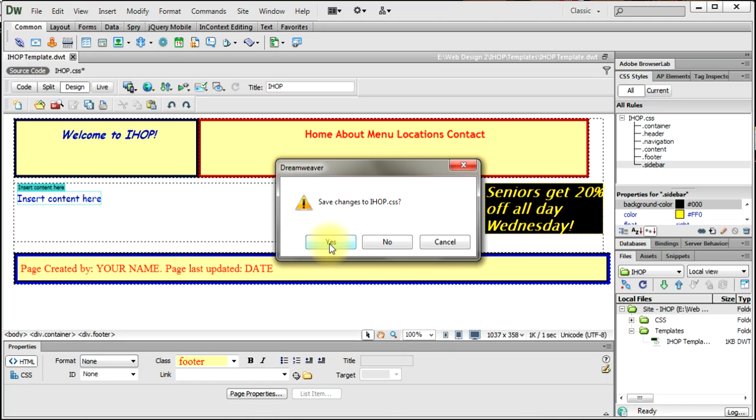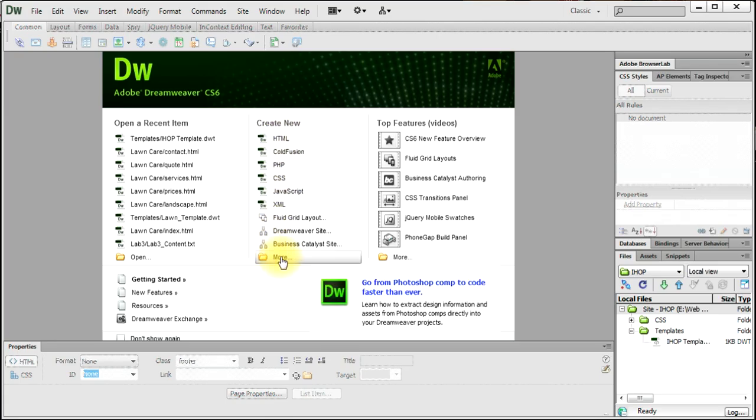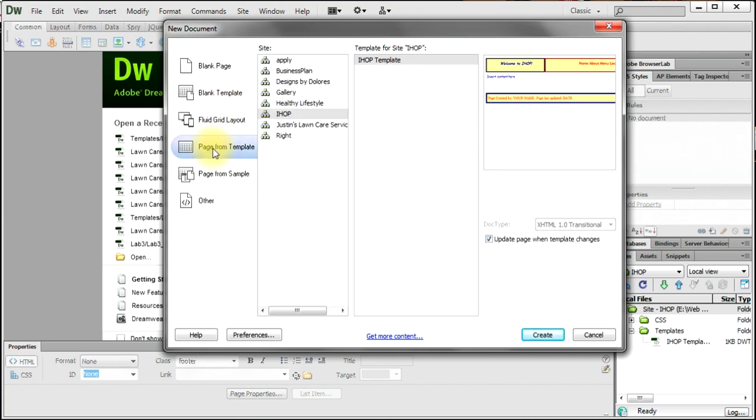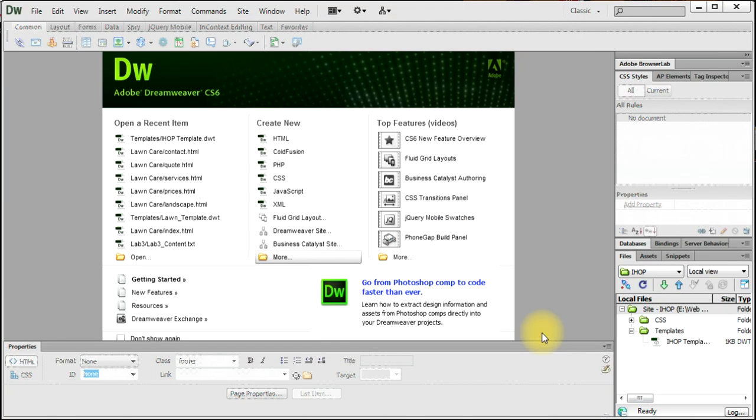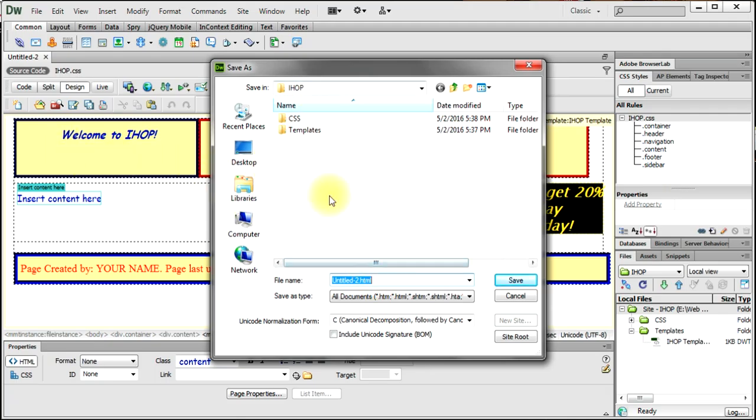save changes again if necessary, and I want to create a page from my template. So I'm going to go to Create New, click on More, select Page from Template, click on your restaurant name, click on the restaurant name template, and then Create. This page is going to be my home page, so I'm going to go to File, Save As, and I'm going to change the name of this page to index.html. Make sure it is in the IHOP folder. Now hit Save.